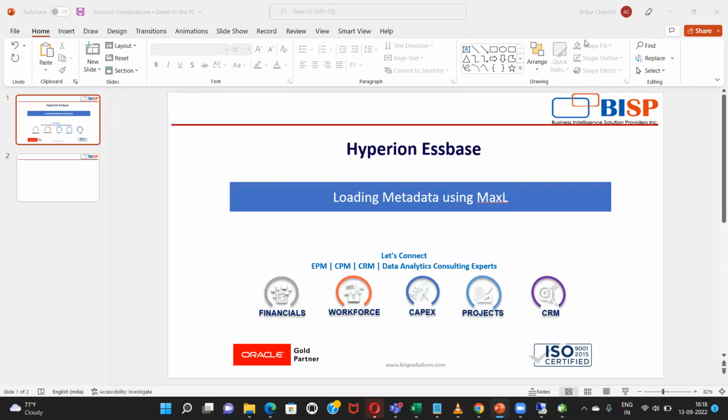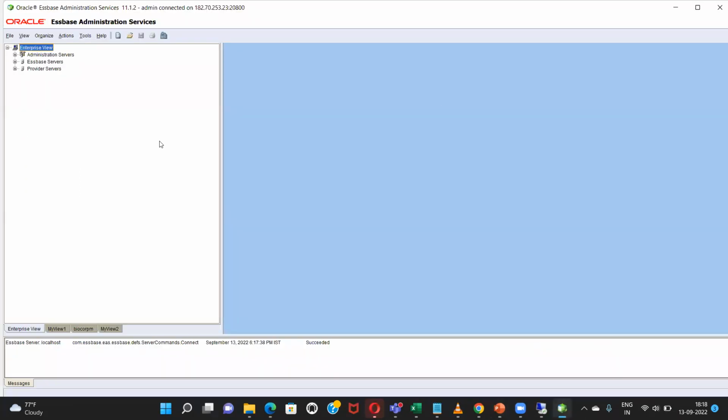My name is Ankur Chandel and today I'm going to show you how to create an Essbase application and to load metadata in the Essbase application through MaxL. First we will see what applications I have on my console. For that I'm going to Applications. These are the applications which I currently have.